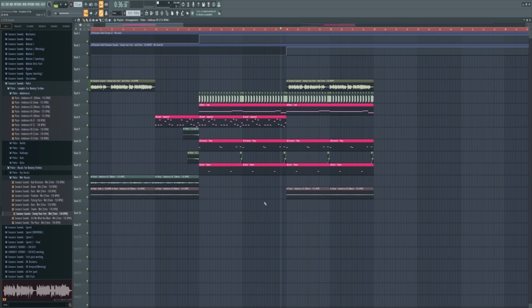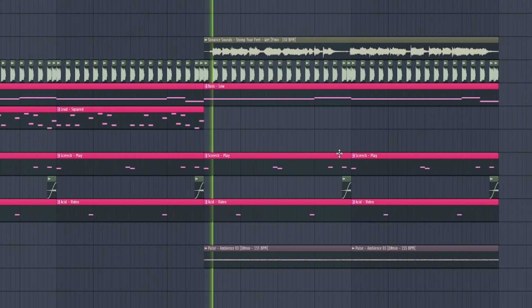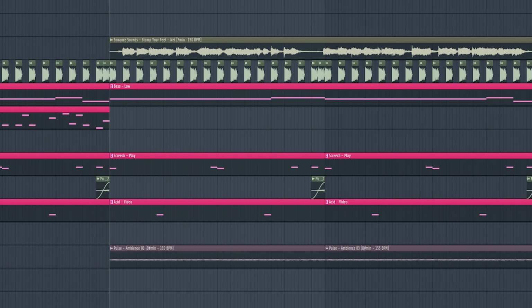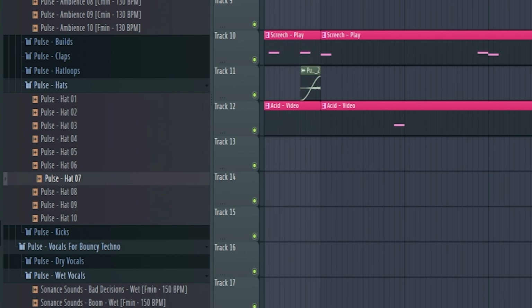So we almost got the track ready. The only thing we need to add is some more drums right at this part. So first, the open hat.